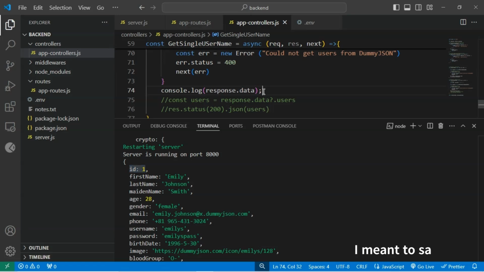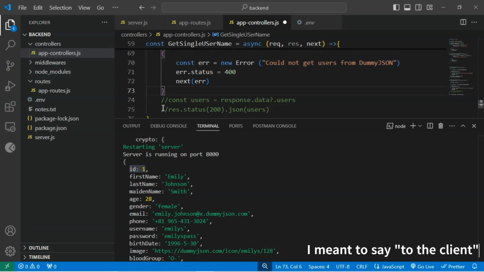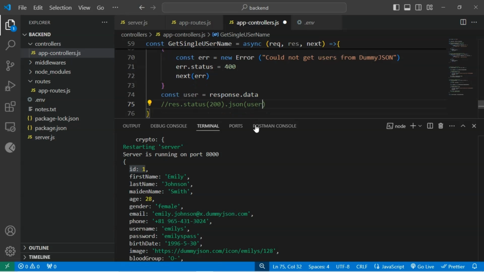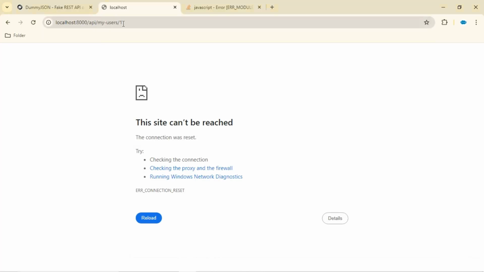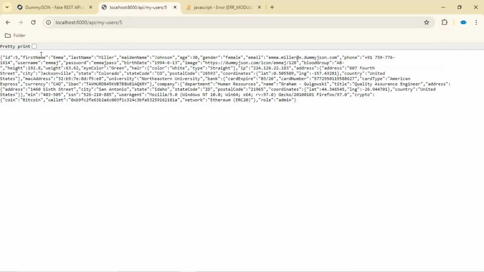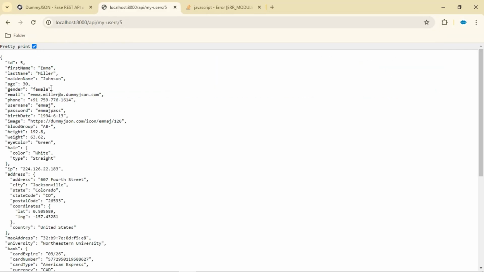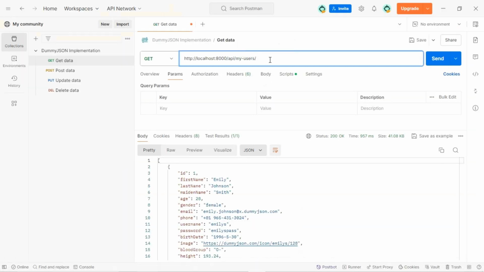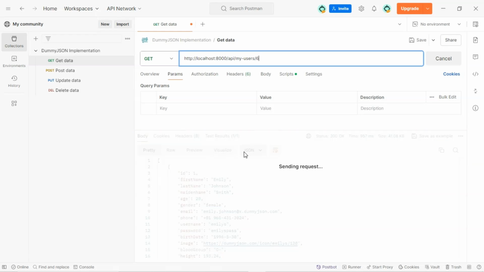So this time I'm going to send the response to the server, and I'm just going to say const user, since we want to have only a single user, and then we just want to say dot data. And this time I'm just going to send user. We can return to the browser to check it out. And I want the user with the ID 5, and send. We have the response. So we can also check it out on Postman, ID 6, send.